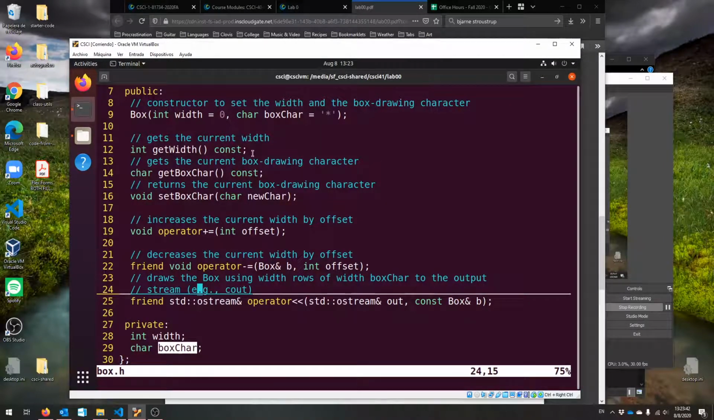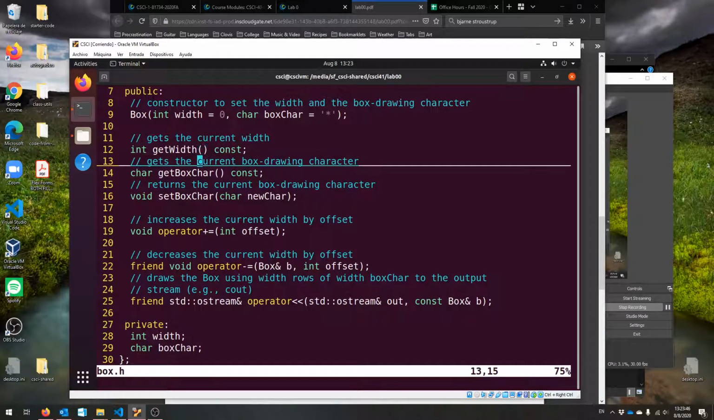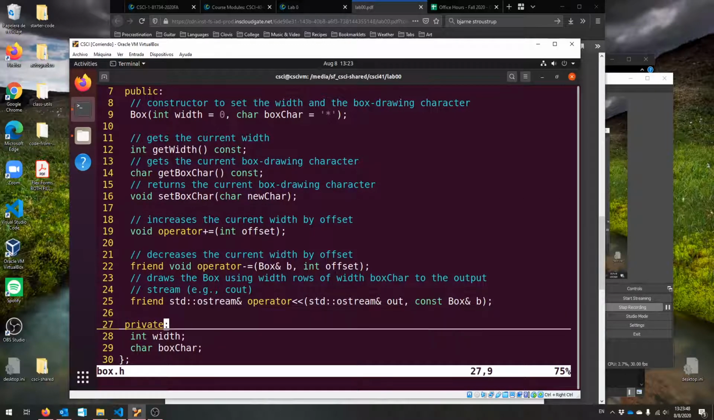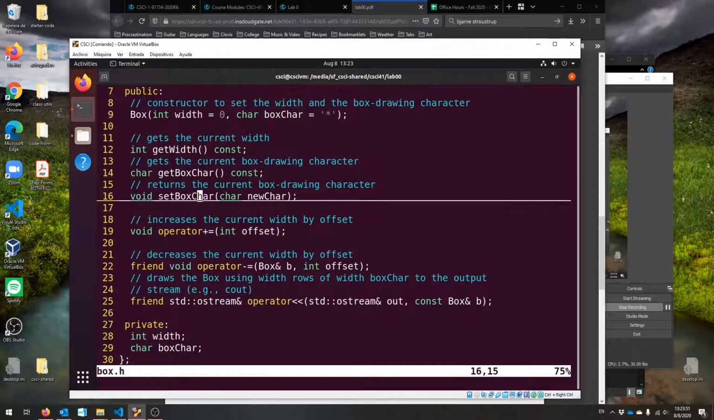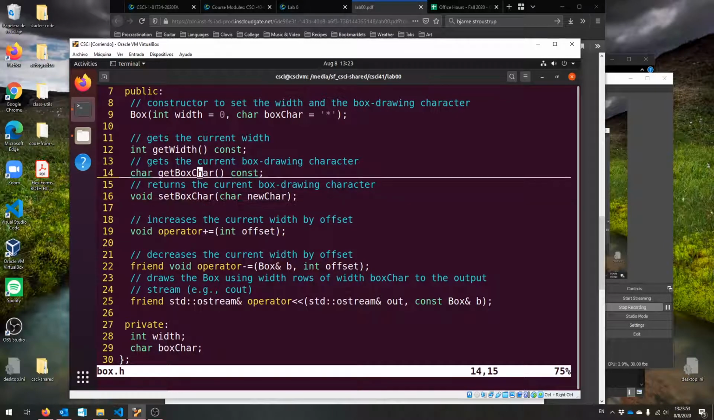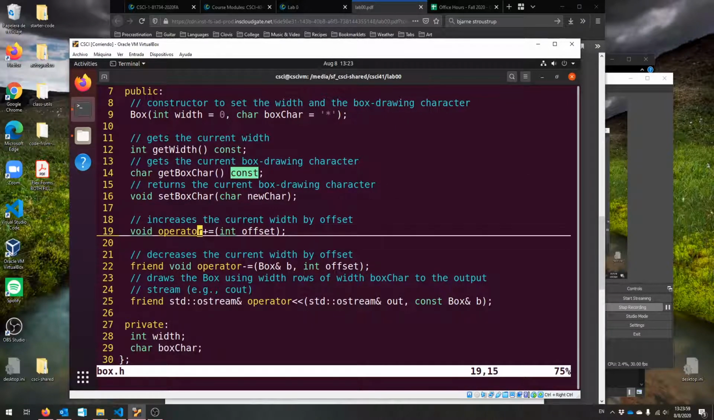You'll be implementing all of these functions, this constructor, this getter, which just returns the width, of course. Same for getBoxChar. SetBoxChar is the setter. And notice that these have to be const, or they should be const. And then you'll implement some operators. So you'll have an operator that changes your box object to have some more width, or remove some of its width. So this is a member function, this is a friend. So there's a difference between how you'll be implementing those, of course.